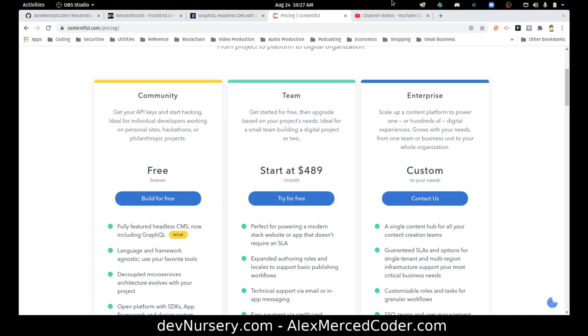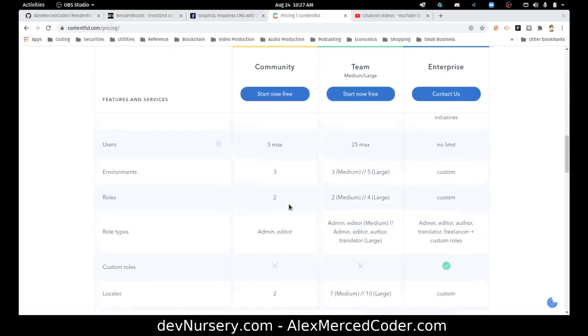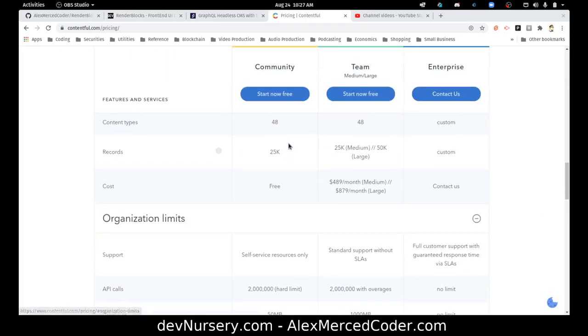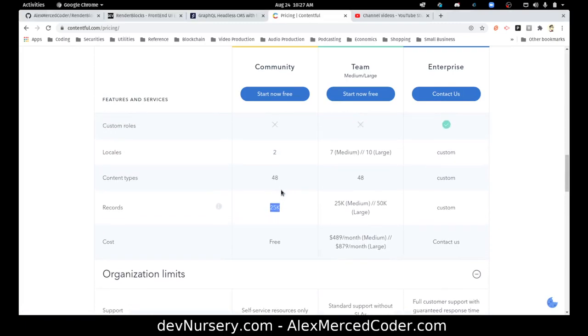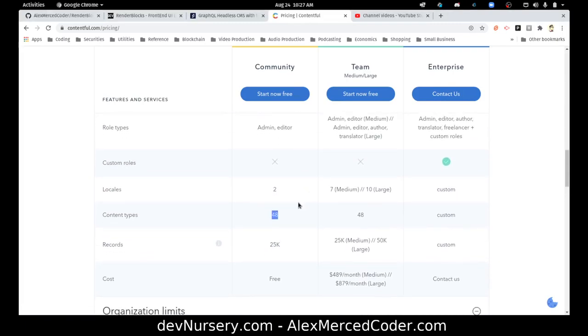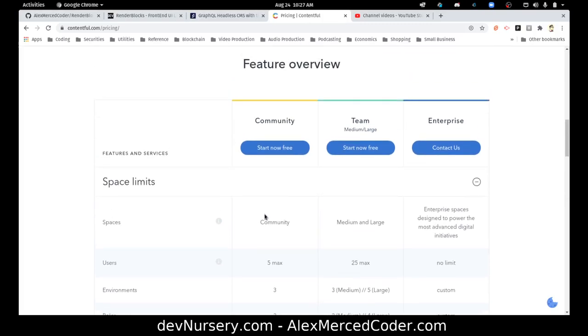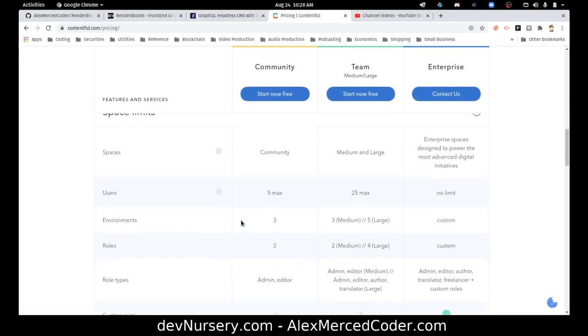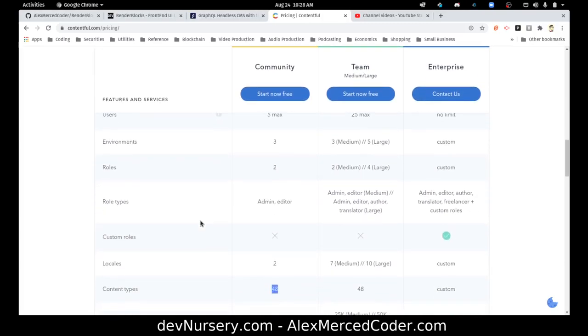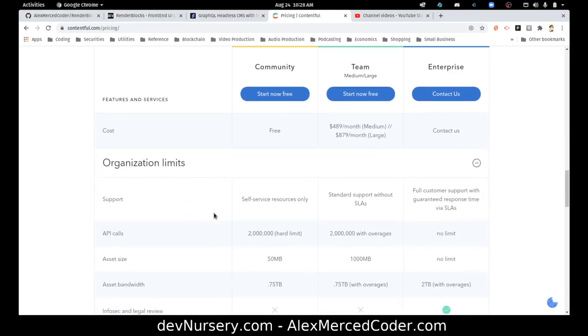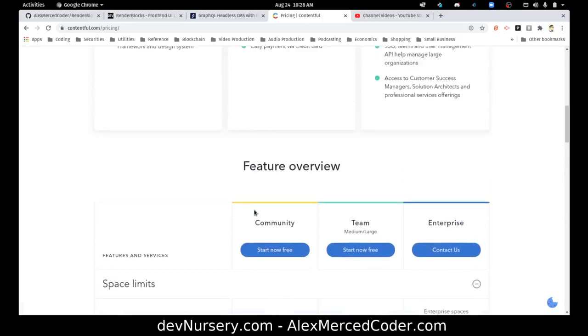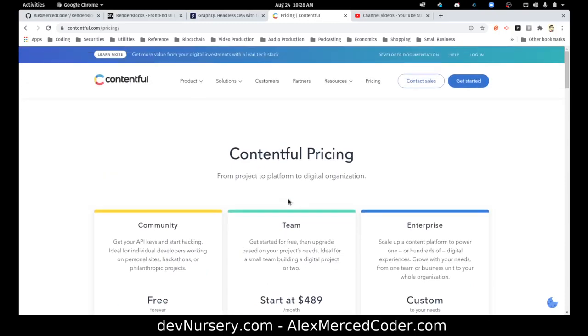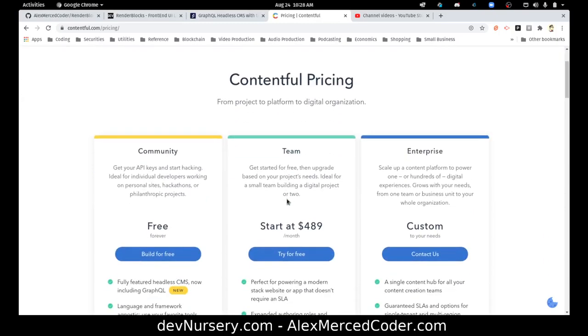You want to think about the future growth of your project and whether you're going to need those other tiers. Now, again, this is a pretty generous free tier. You can get up to 25,000 records, and up to 48 content types. You can have 2 projects, I think, spaces, community, users, environments, roles. It doesn't really say there's a limit on projects, so I guess it's just 25,000 records and 48 content types across your projects.